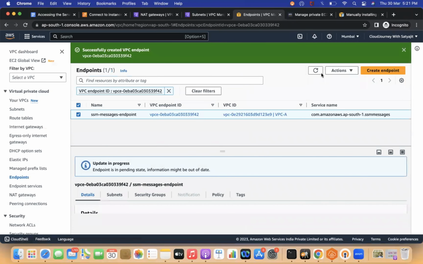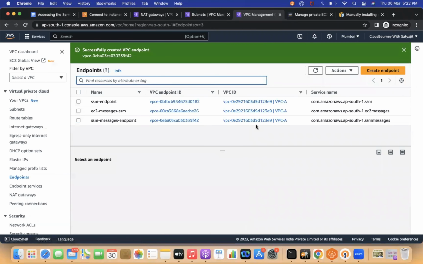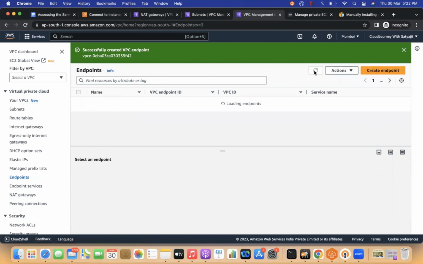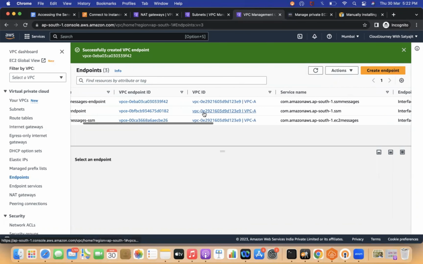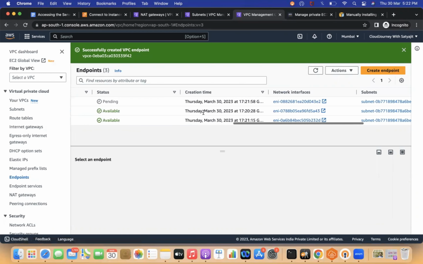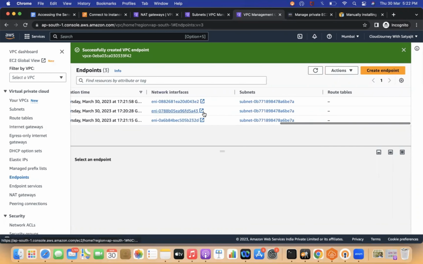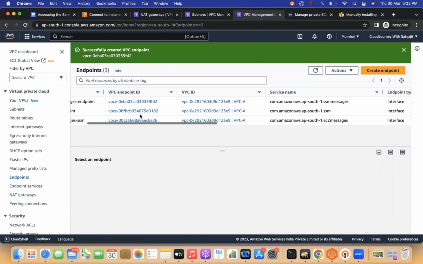So now we have created three endpoints, but what is the status of all three? It should be running, so we have to check whether it is running or not. Two are available, but another one is still pending, and in the meantime we need to check the security group, whatever security group we have added. So we added the default security group.